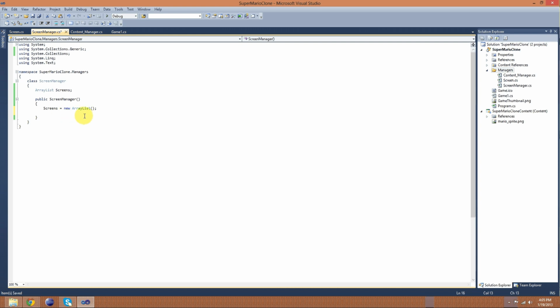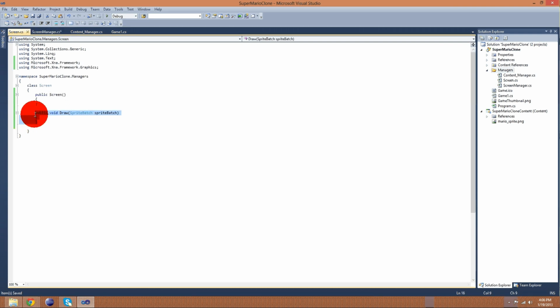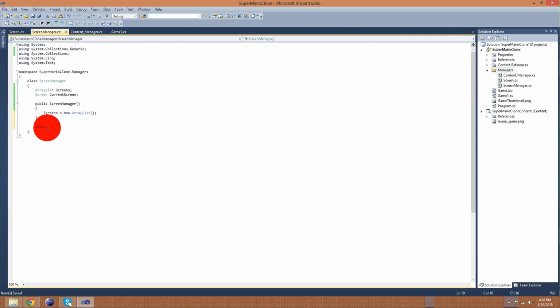Okay, and then the other thing we're going to have is a Screen, current screen. And then we'll have a draw function exactly the same as this one here. And this one, what's going to happen? Gotta resolve this.